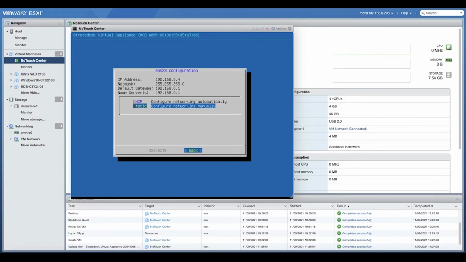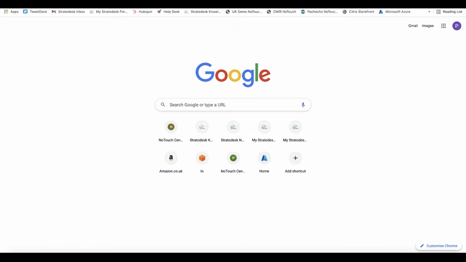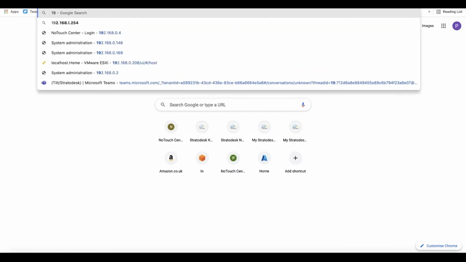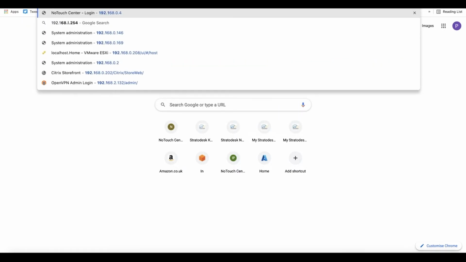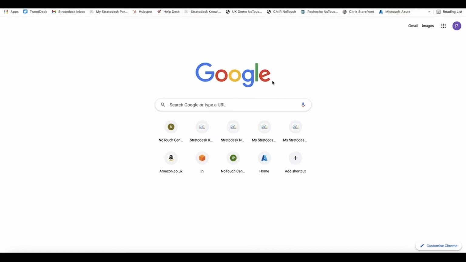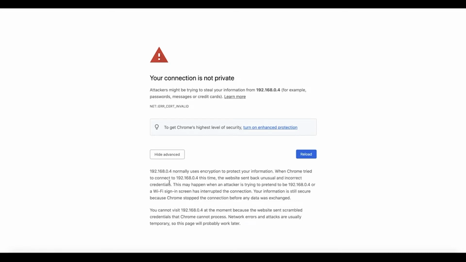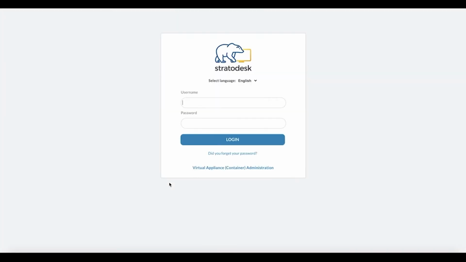So the next step that we need to do just to complete the process is to go to the browser. We can then log in using the username admin. We specify the password that we've created.